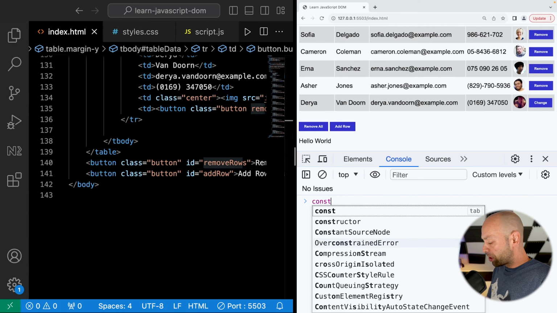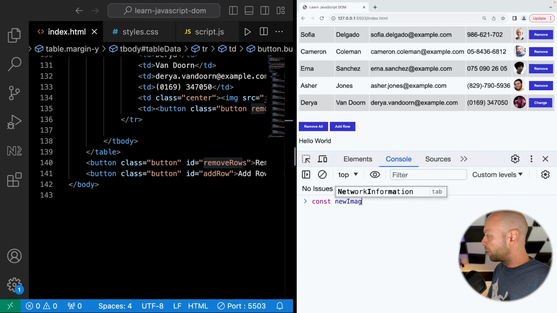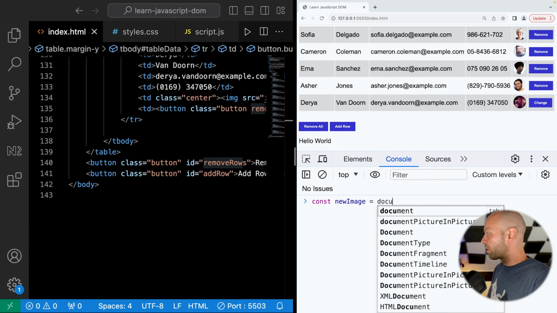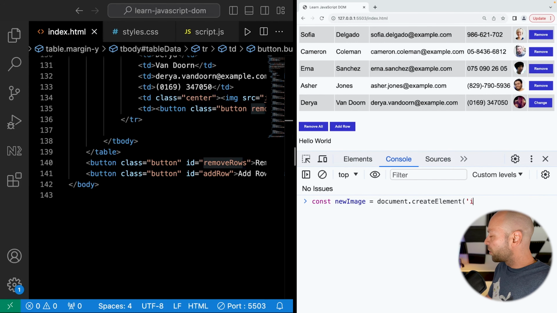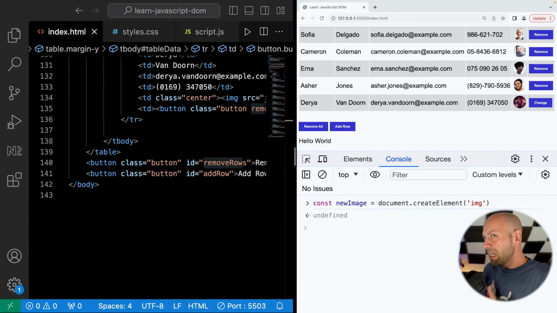And the same sort of principle applies here. We'll say newImage is equal to document.createElement. This time we're going to pass it the string of img for the image tag. But with image tags, we want to make sure that it's got the right source property in there so that it actually points to something.